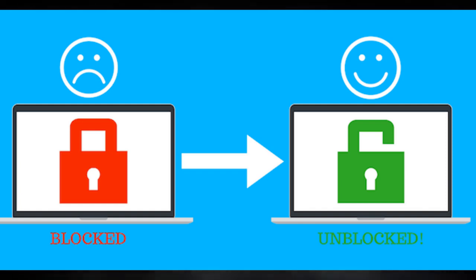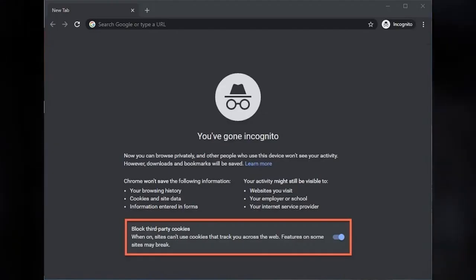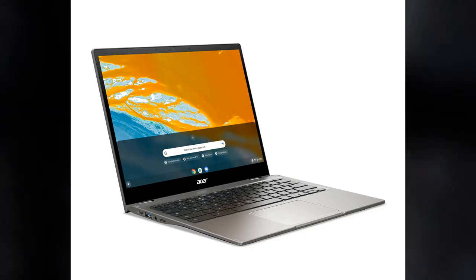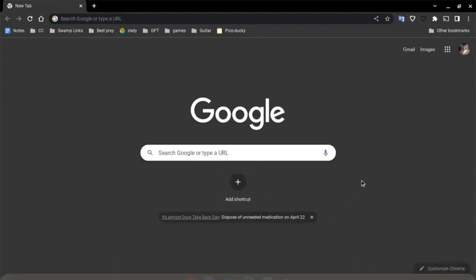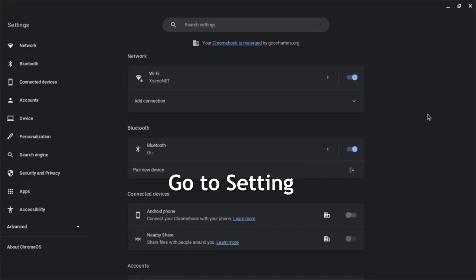If you want to unblock incognito tab in your Chromebook, then I'll show you how you can just do that. Let's get started. Follow all the steps if you want to do that. First of all, you need to go to the Chrome OS setting. Now go to the setting.